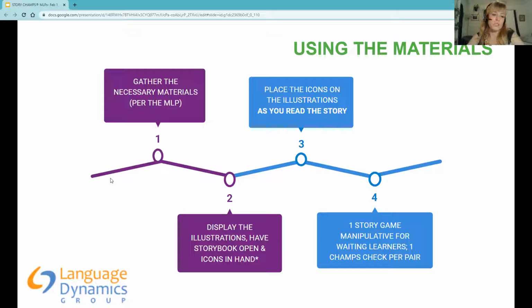And because it makes things so much easier. But if I have the illustration cards, especially for a small group, I lay them out in advance. I pick my story out of the storybook. I have it open and folded to that story. And my icons are ready to go. And I say that I have them in hand.